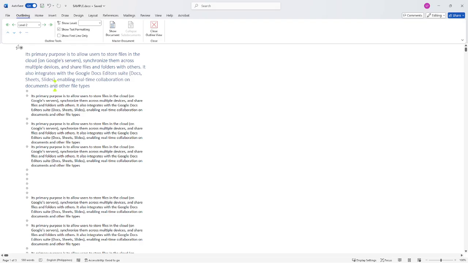Next, we have the move up and move down options, which do exactly what they sound like. They let you shift a heading along with all its subheadings, either up or down within your document. This means you can effortlessly reposition sections of your content without the hassle of cutting and pasting.